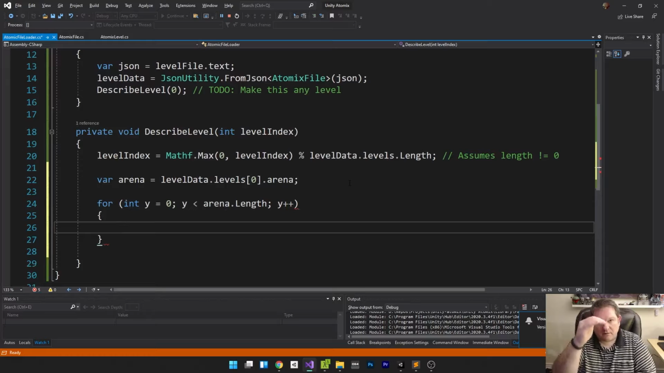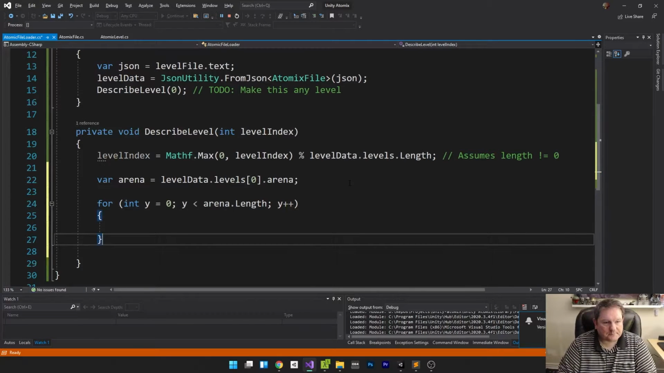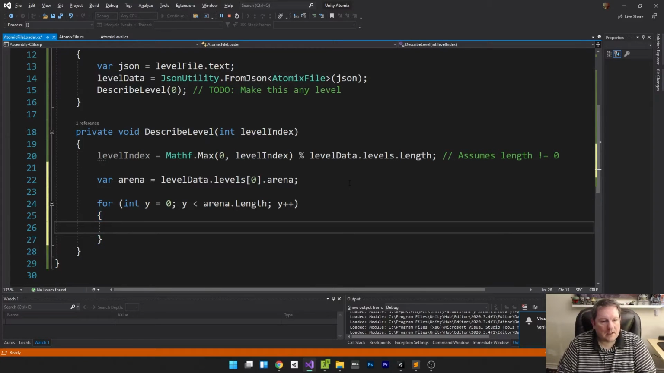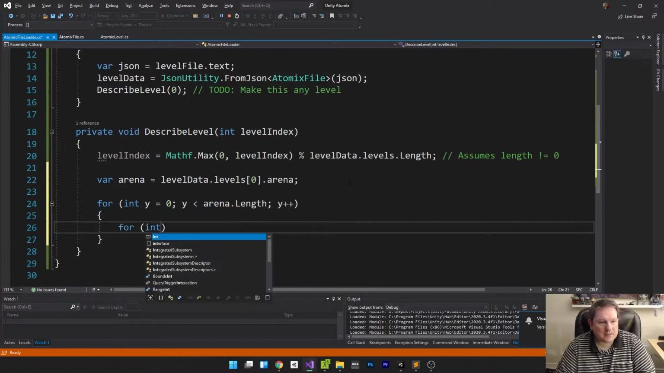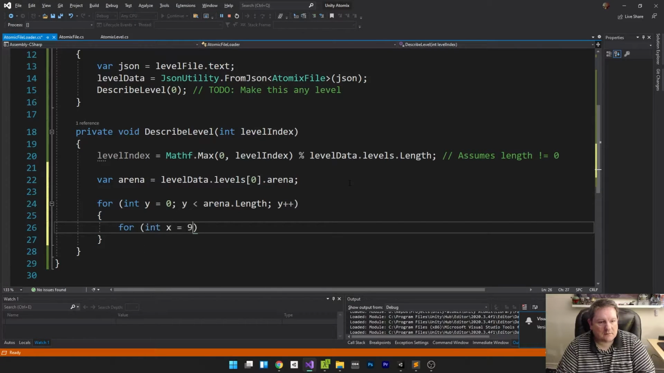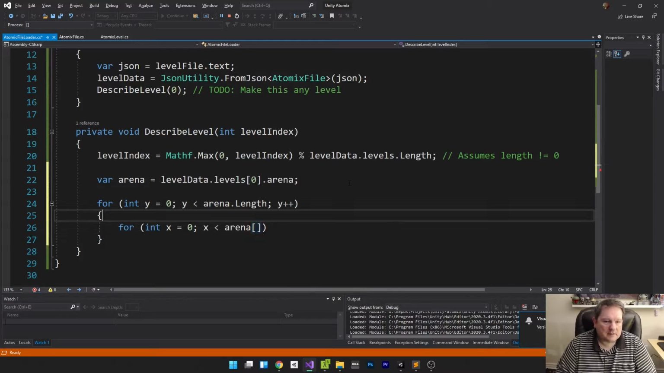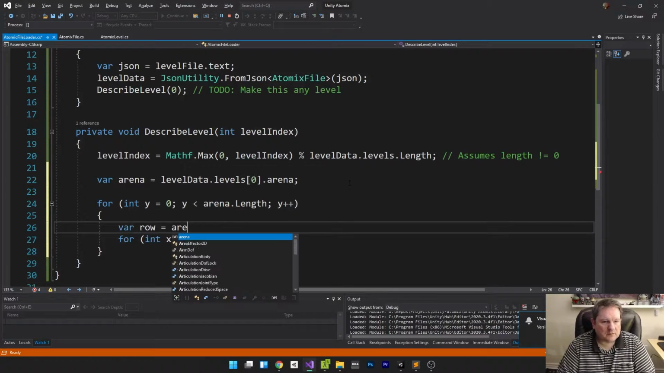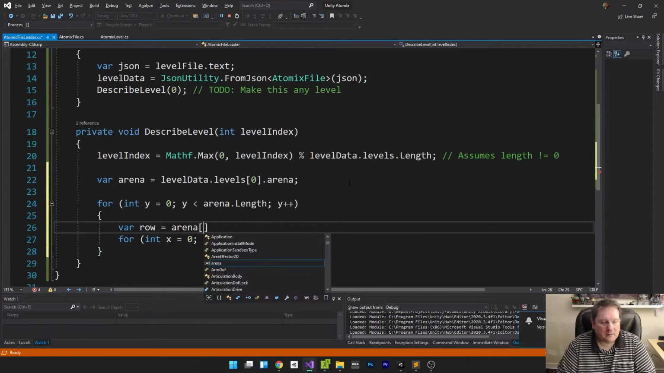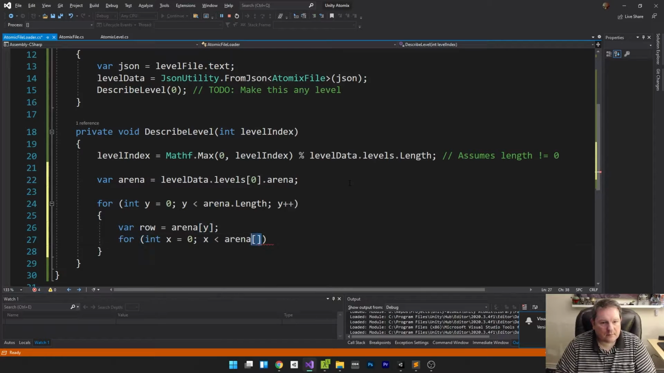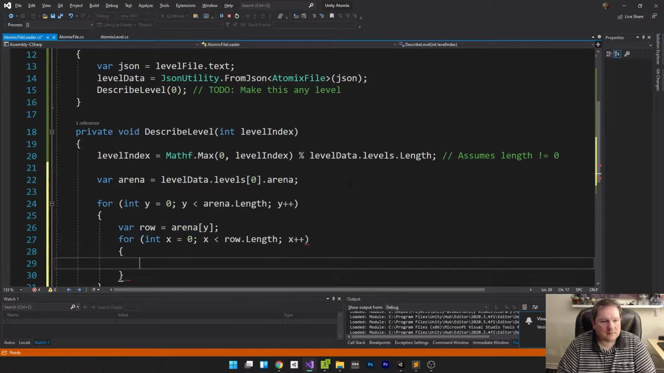So we're going to go down every single row, and we're going to say for int x equals 0, x is less than arena... let's make this var row equals arena[y], row.length, x plus plus.